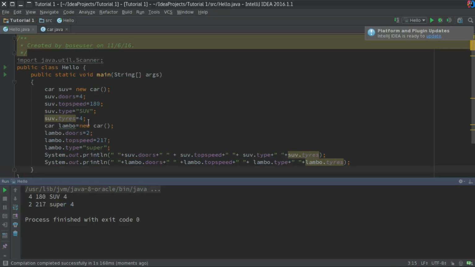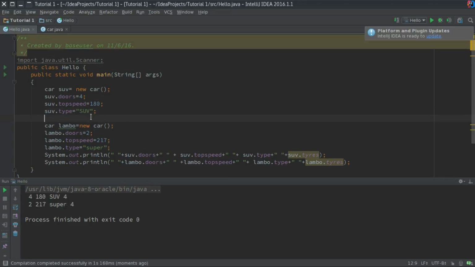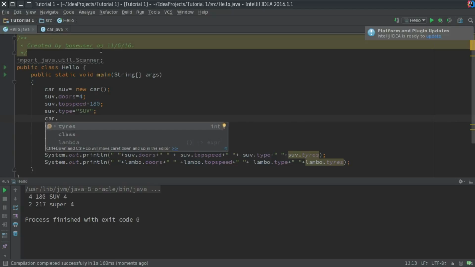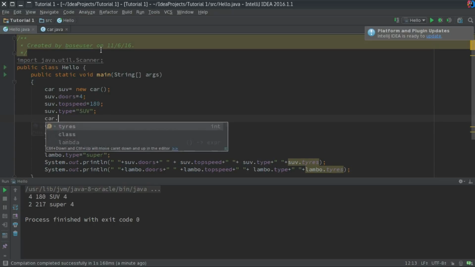Okay. Now there is a better way to access these static variables because they are shared among the whole class. Instead of accessing them by the name of the object and then the name of the shared variable, we access them by the name of the class and then the name of the variable equal to 4. Why? Because this tires variable is same for the whole class. So we can simply access the class variable like this. Cars dot tires equal to 4.